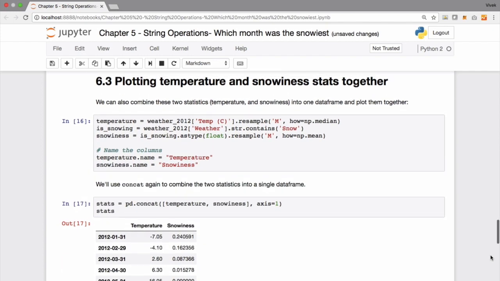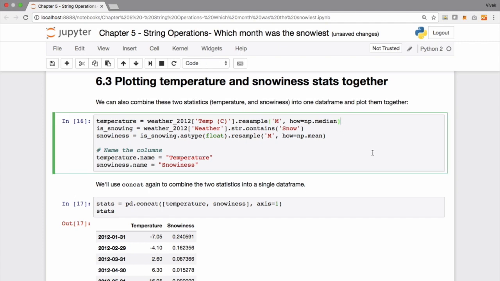Plotting temperature and snowiness stats together. We can also combine these two statistics, the temperature and the snowiness, into one data frame and try plotting them together. In the first line, we have our typical code which takes the temperature data and does a resample on it to find the median, and the next line subsets out the rows whose text description contains the word snow. And then we take those Boolean values, convert them to float, and resample them again to find their mean. Finally, we rename our columns to have a consolidated data frame containing both these modifications.